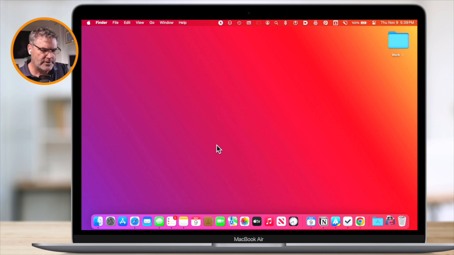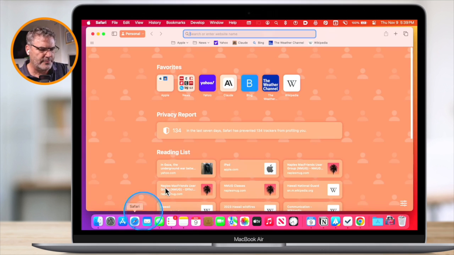With Paste, let's go over to a website, and we'll go to Apple.